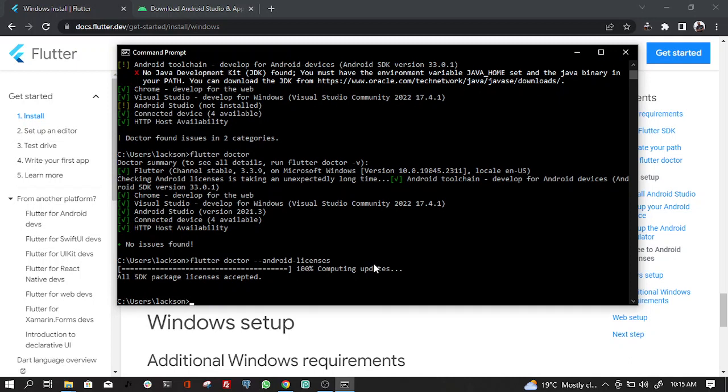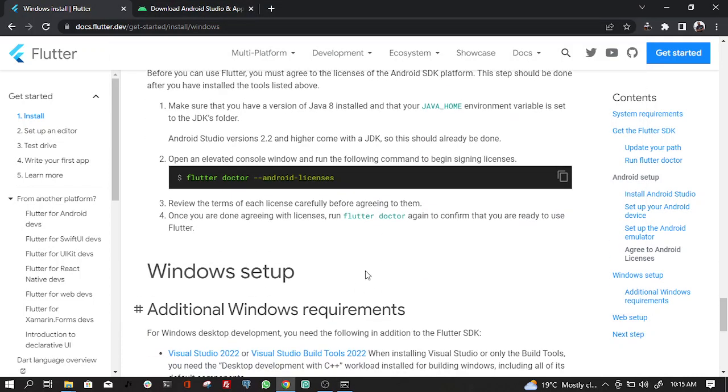So when you paste, what will happen is that I've already accepted all of them. So it will tell you what you're supposed to do to accept. You're supposed to be entering Y. Y stands for yes. So that's what you're supposed to do until everything finishes. In my case, everything has already been accepted. That's the reason why it's saying license is already accepted.